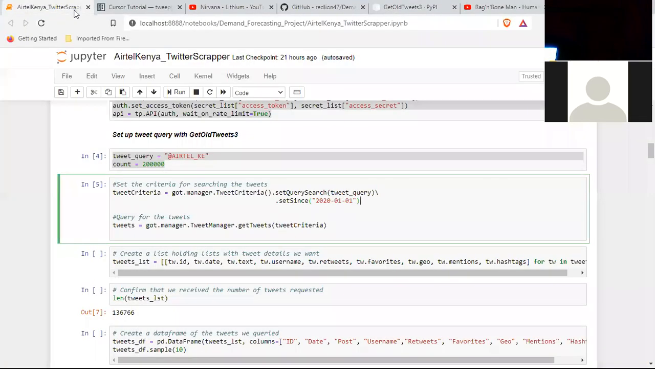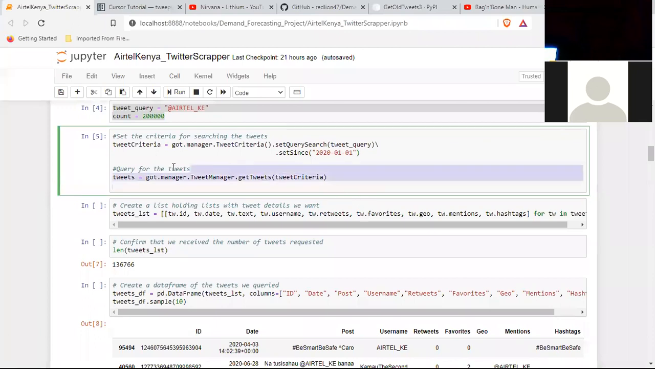Yeah. Then after setting my criteria and getting my tweets, the tweets object that gets returned from Twitter is a package of tweets, all of them put in one box. After they are put in one box, I want to iterate through each one of them and get what I want. In specific, I wanted to know the ID of the tweet, the date it was tweeted, what was tweeted, the username, the number of retweets, the favorites, geo, who was mentioned, and what hashtags were used.